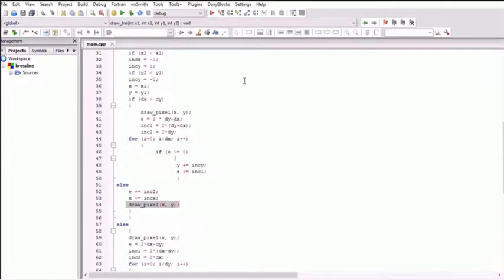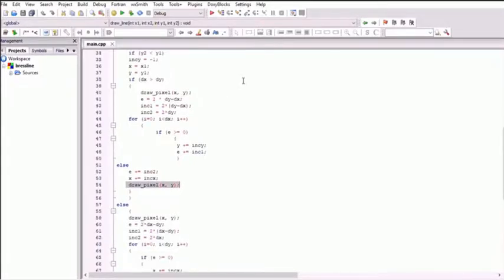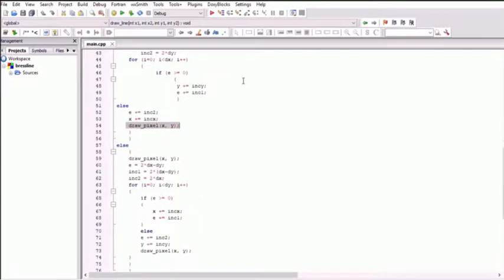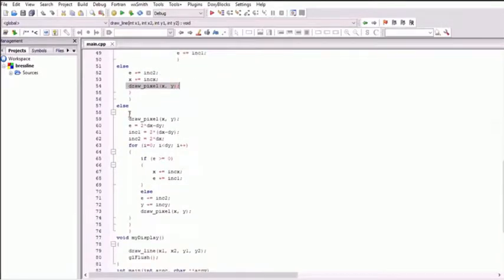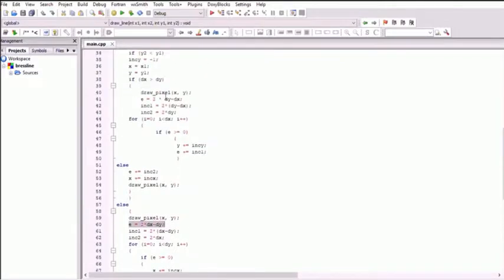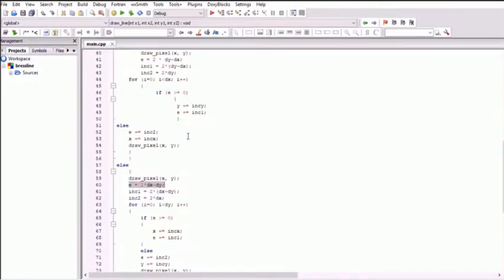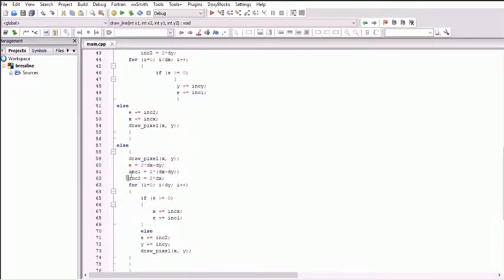Now if it is in the bottom direction, that is from x2 y2 to x1 y1, then we'll be having this else part, that is draw pixel x comma y, e is equal to 2 into dx minus dy. As we can see, before it was 2 into dy minus dx, here it is dx minus dy. Here it was dy minus dx, right? So then we have to increment 2 into dx.